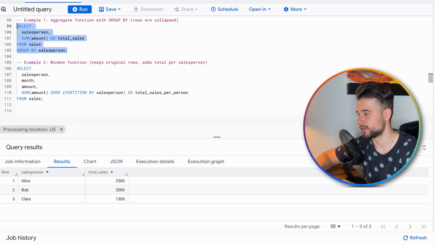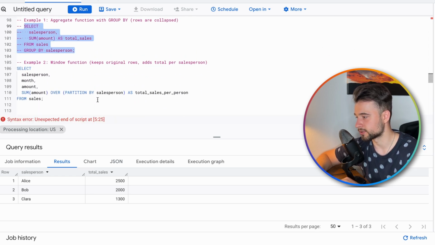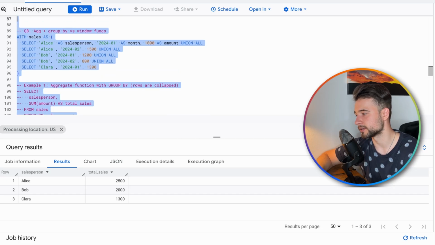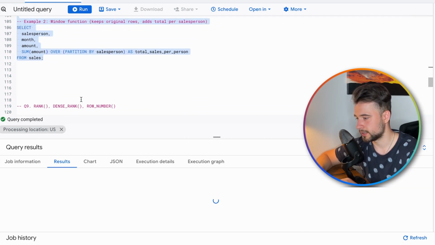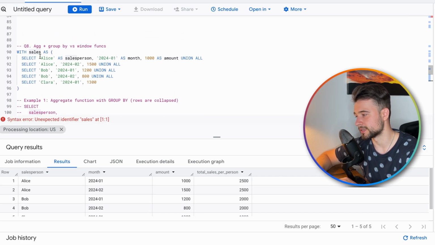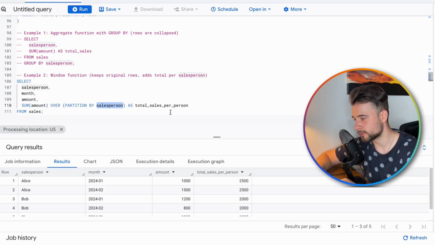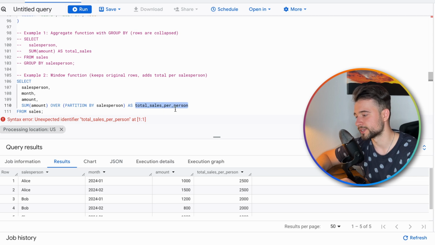Another example would be the same calculation, sum of sales per person, but using a window function and the sum aggregate function. Let's execute it. So here is what we did. We were selecting from this sales table, the same source table. We selected all rows from it, and we did one more thing. We used a window function here. So we want to calculate a sum of amounts that were earned, the amount of money, over partition by salesperson, and we want to name this column total sales per person.